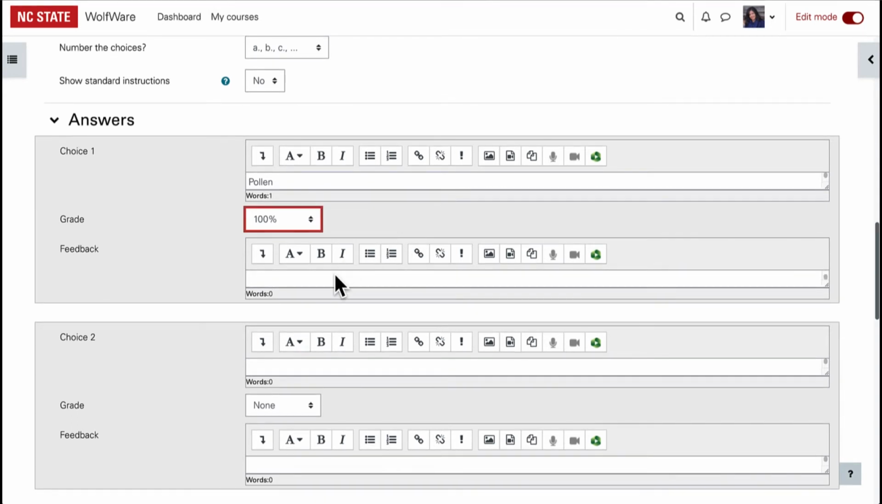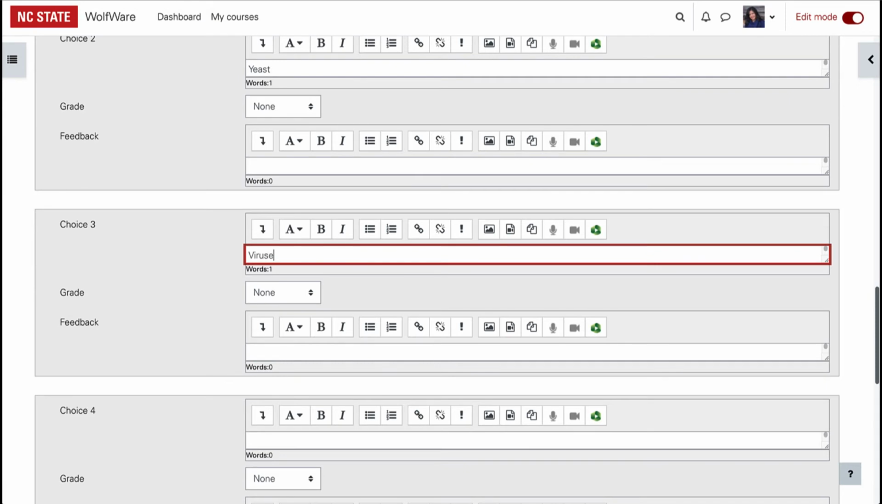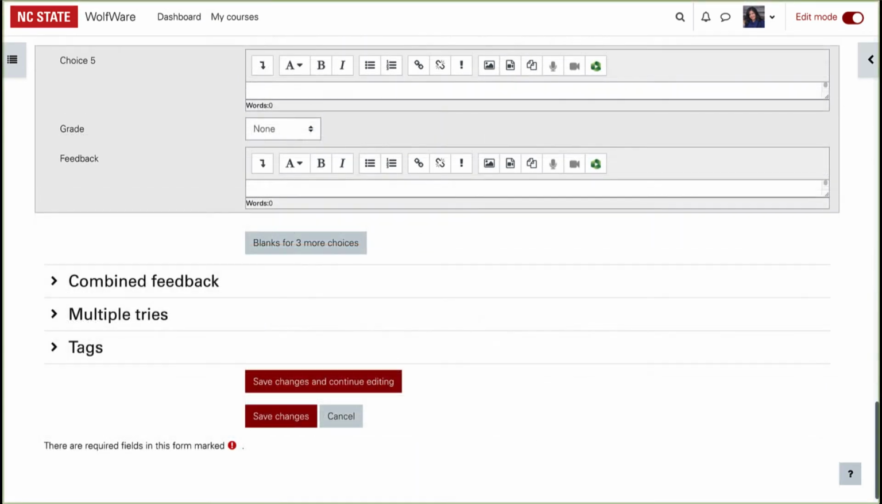You have the option to add specific feedback that will display when this answer is selected if you wish. Then just repeat the process for each answer choice. If you have fewer than 5 choices, blank ones will not be shown. If you need more than 5 options, click on Blanks for 3 more choices.